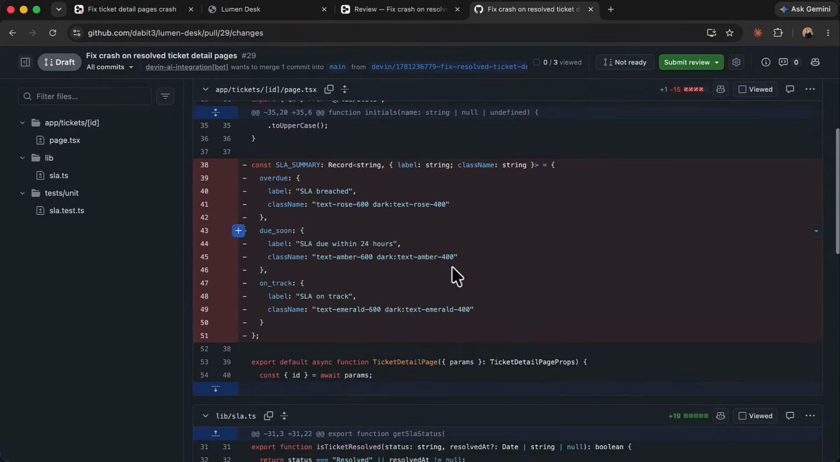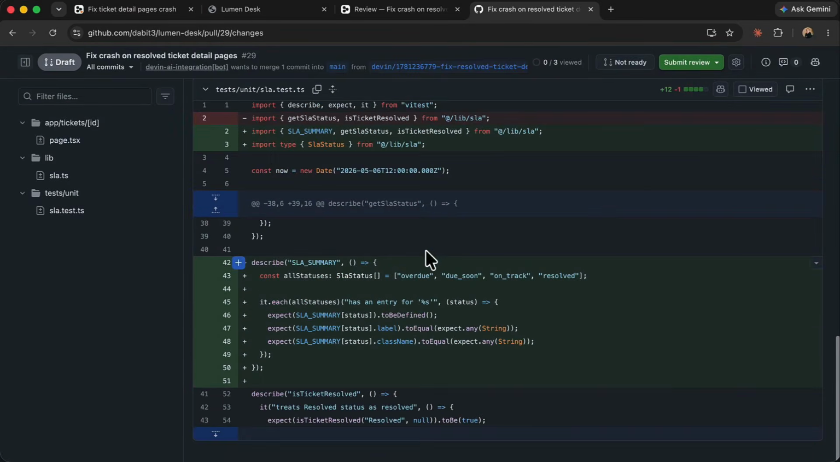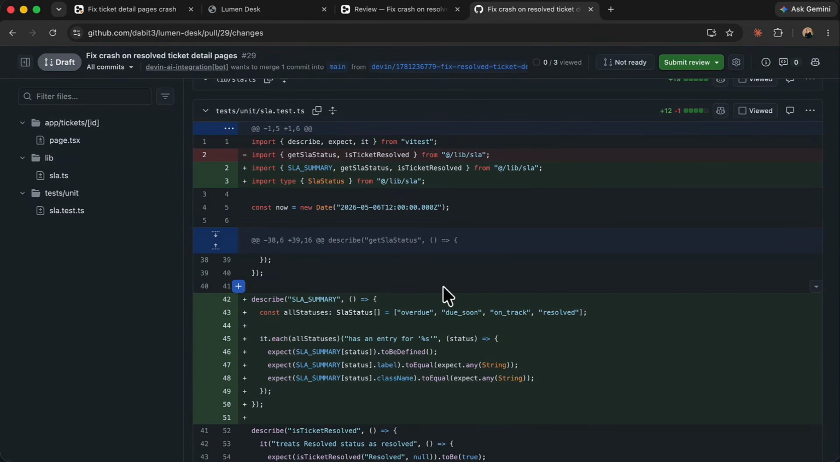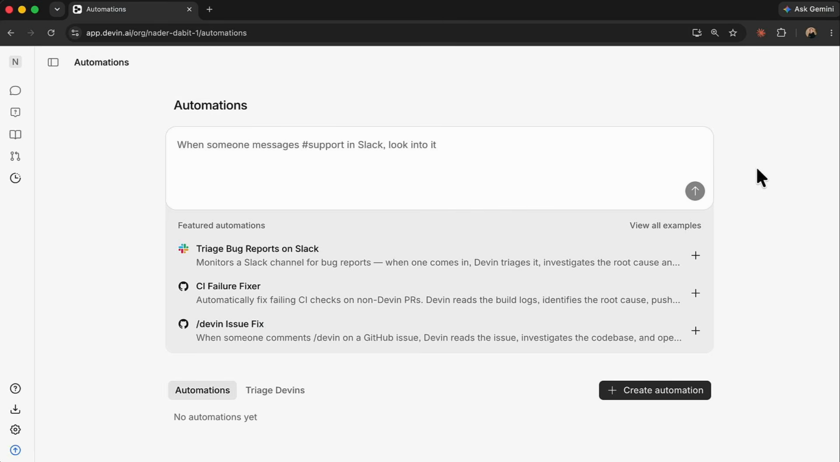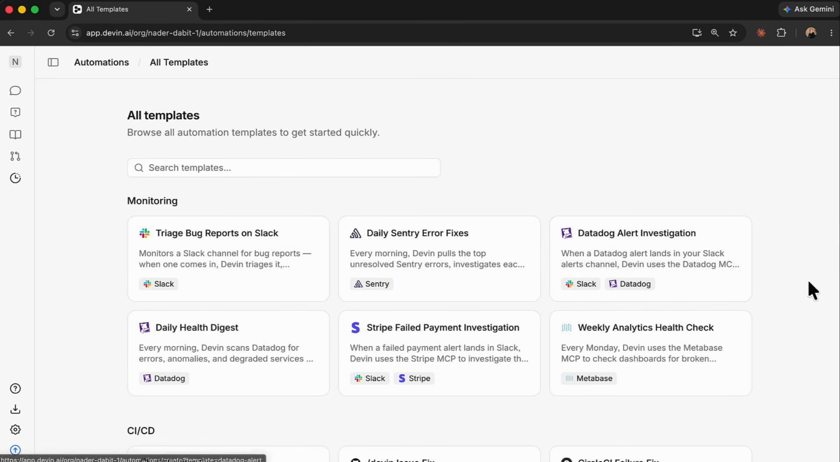And here we see that the bug was fixed and a regression test was added to our tests. And that's the full loop: detection, investigation, diagnosis, fix, and routing. In the Automations UI, you can view all of the examples available to you out of the box by just clicking on View All Examples.